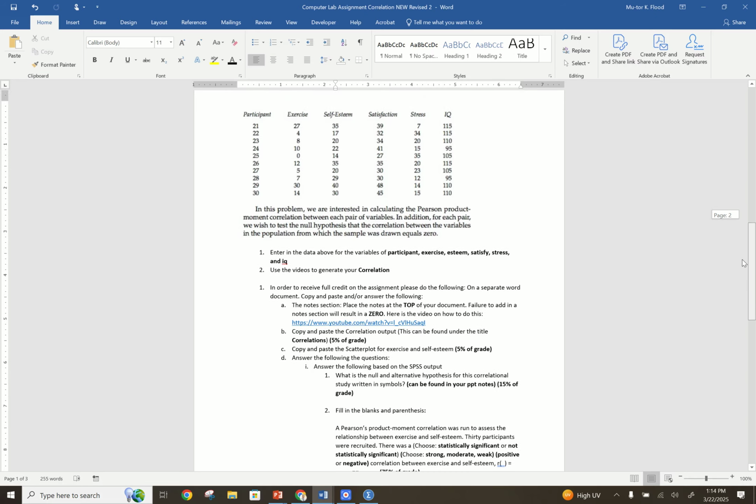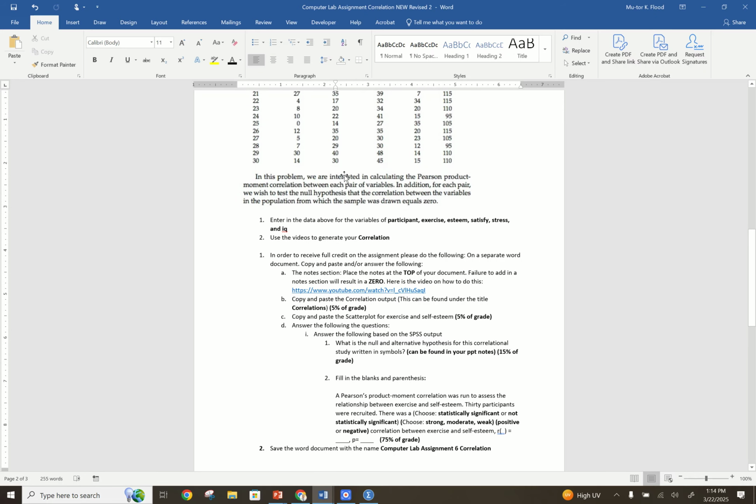All right, so in this problem, we are interested in calculating the Pearson's product-moment correlation between each pair of variables. In addition, for each pair, we wish to test the null hypothesis that the correlation between the variables in the population from which the sample was drawn equals 0. All right, so that is the actual sample problem.